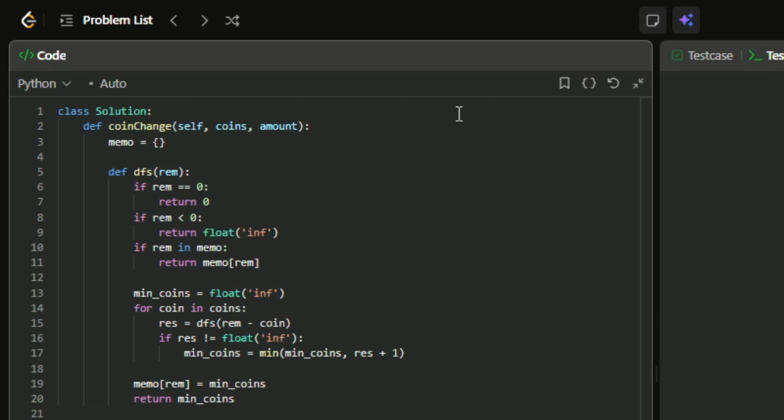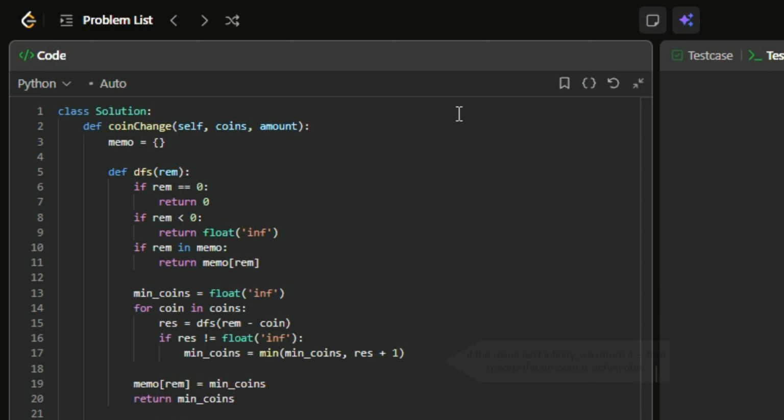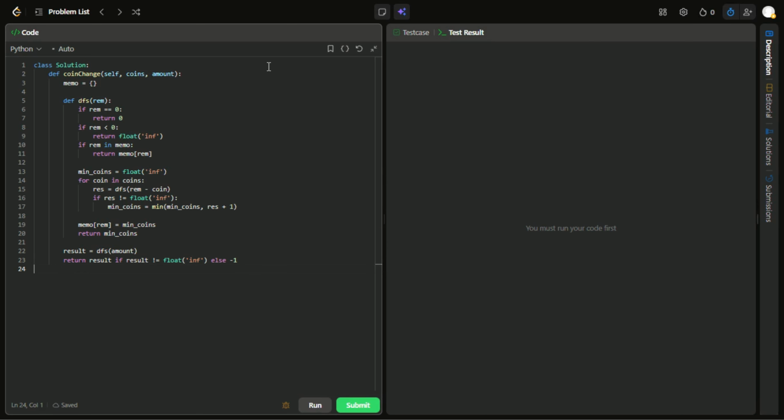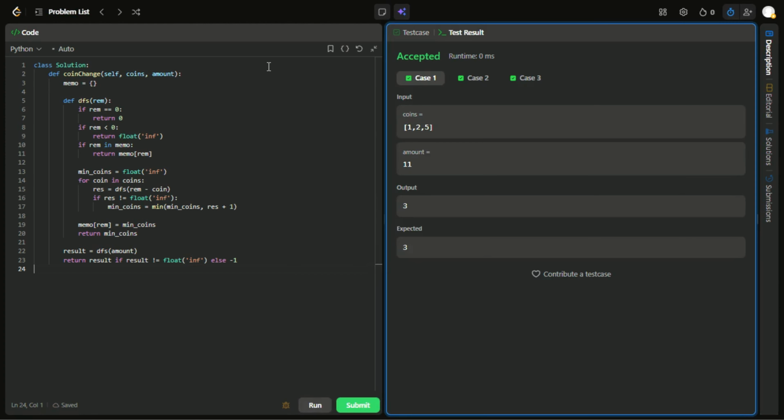Now we initiate the whole process by calling DFS of amount, asking, what's the minimum number of coins needed to reach the full target? Finally, if the result is not infinity, we return it. That means the amount is achievable. Otherwise, if it's still infinity, we return -1, meaning it's impossible to form the given amount with the provided coins. And that's how this algorithm works. It first initializes memoization to avoid repeated subproblems, then uses a depth-first search to explore all coin combinations, caching results as it goes. Efficient, simple, and elegant.